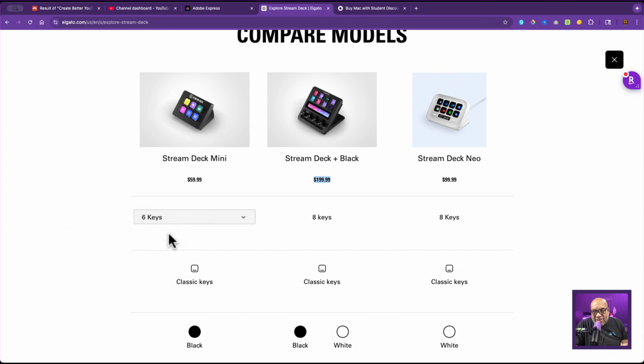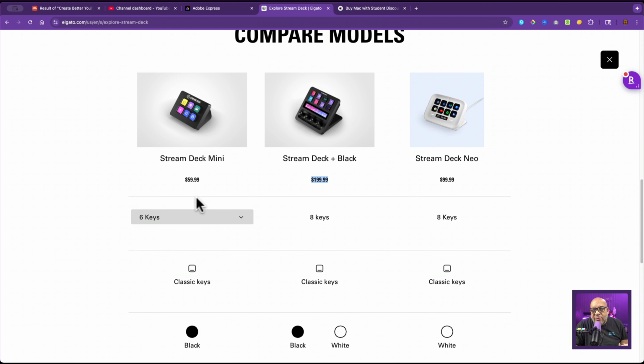They're really hard to find nowadays. If you do find one, it'll probably be used and it'll be about $40. The 15 key, or the MK2 as they call it, is readily available at $150. And then the 32 key, which is what I have on my desk, is $249. So honestly, not that much difference from having the speed controller.